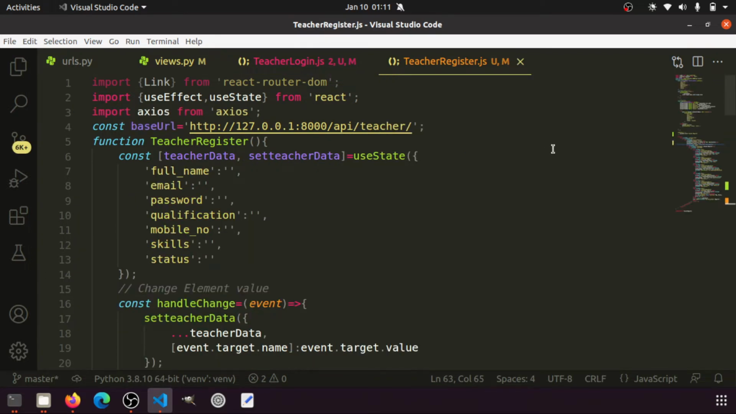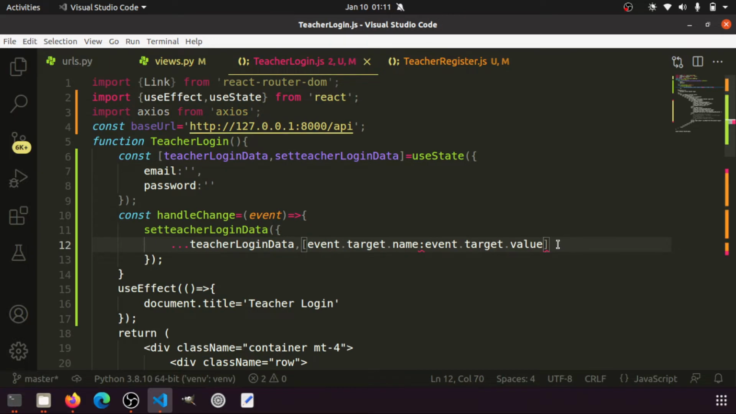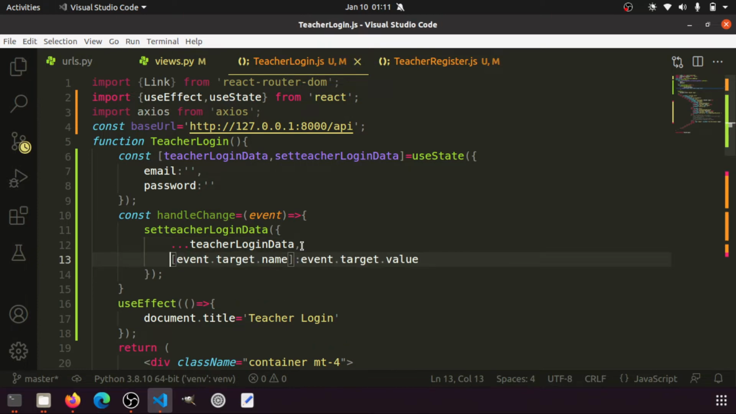Let's see in the registration page. So here we have, this is the right syntax. I missed the square brackets. Okay, so this is the thing. So this is the name and this is the value, and we are setting this value in our teacherLoginData. Okay, whenever it changes, it will change the data.